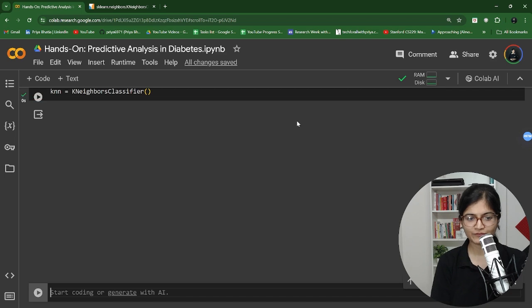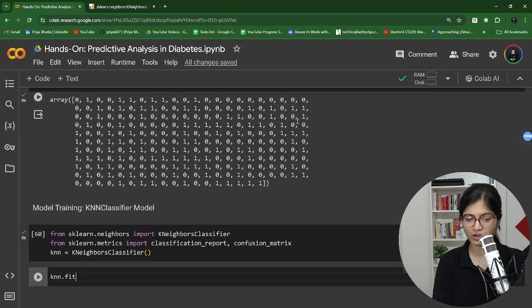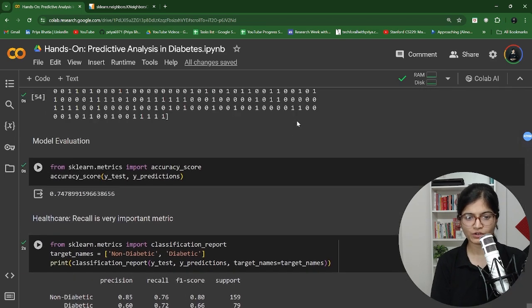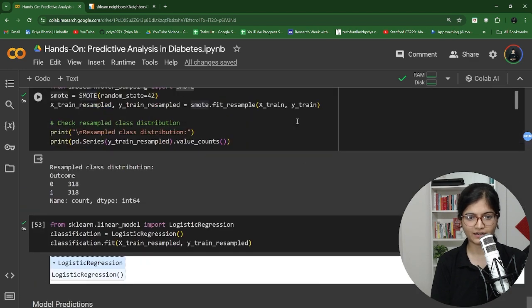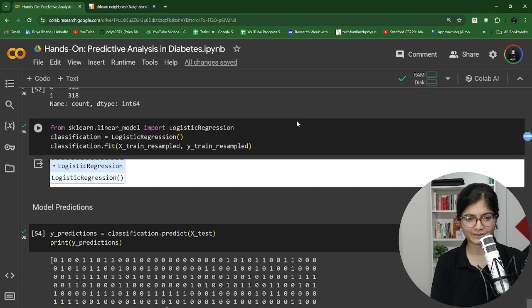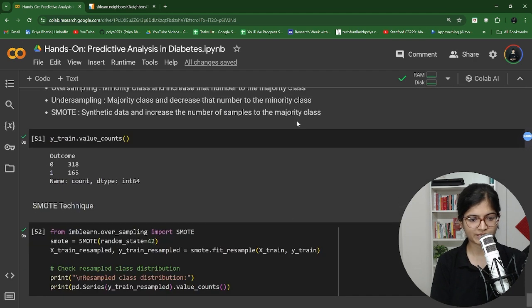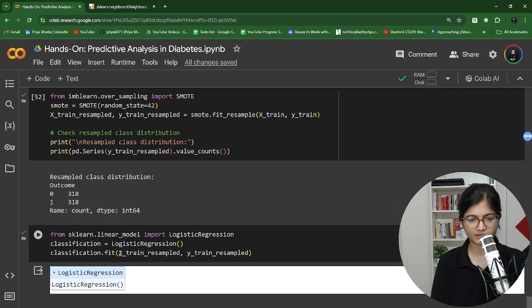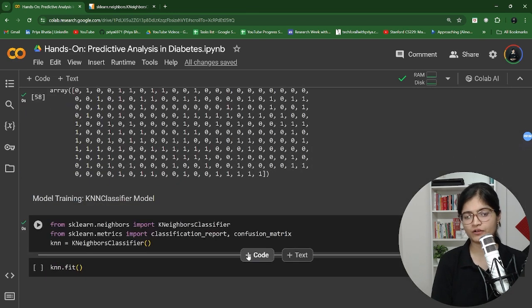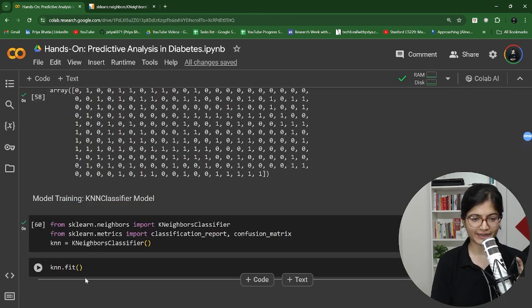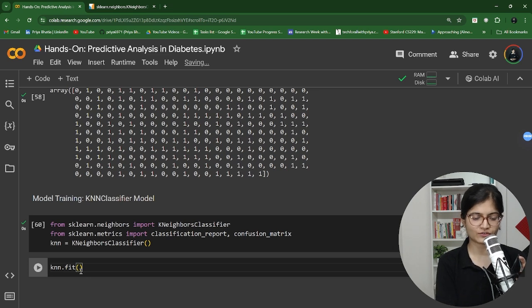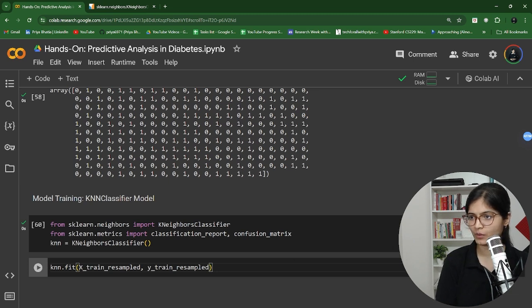Let's see. After that, we will try to fit our model on the training data. Now if you remember, let me see where we have applied the logistic regression algorithm. We will pick up the same data, right? The training data is this. We have solved the problem of data imbalance via the SMOTE technique. So we can use that same sample here as well, and fit our model.